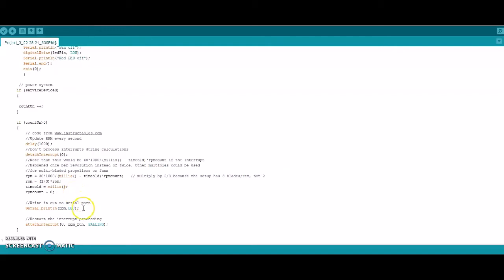It goes through here, it prints out the value, and then finally it will reactivate the interrupt so it can pick up data the next round and use that for the next round of calculations. This way it will not affect the data, and we can do our calculations without having compromised data.